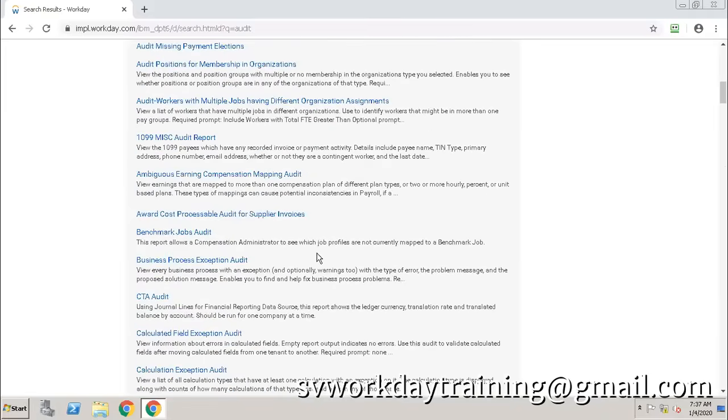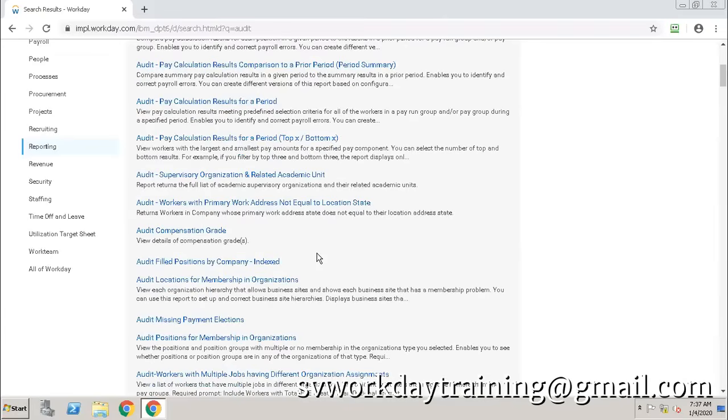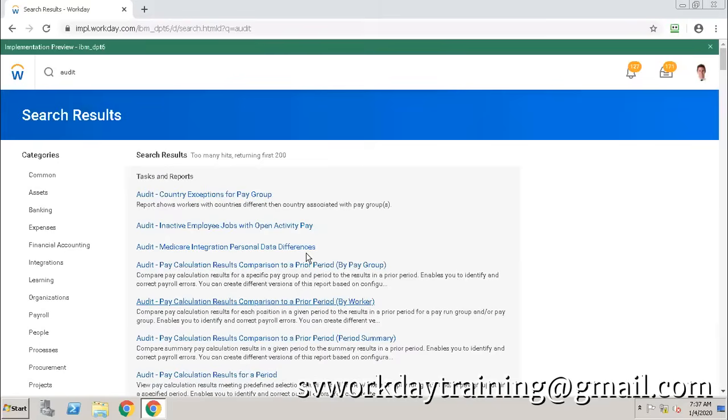So do you think the Workday standard reports task would help? Sorry, Workday standard reports starts with? Yeah, no. Workday standard reports will give the list of all the standard reports delivered for Workday. But again, the count will be more, since I have typed audit, so I'll get the list of audit reports.